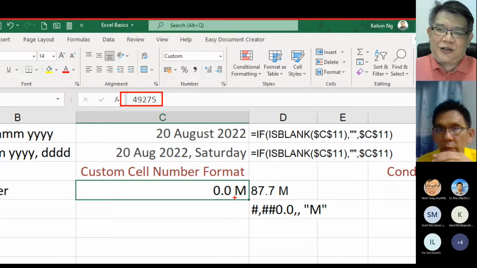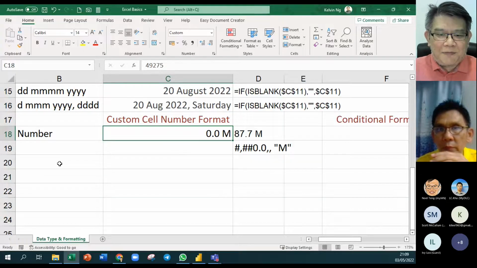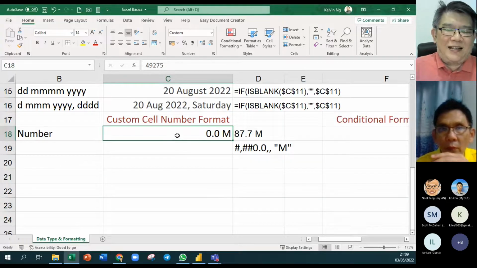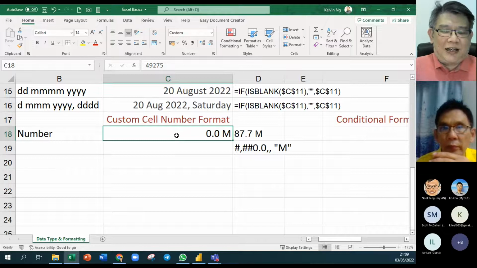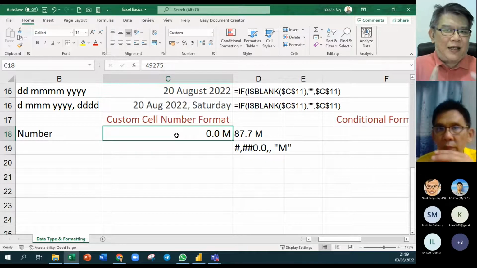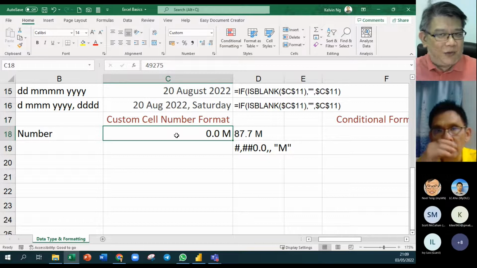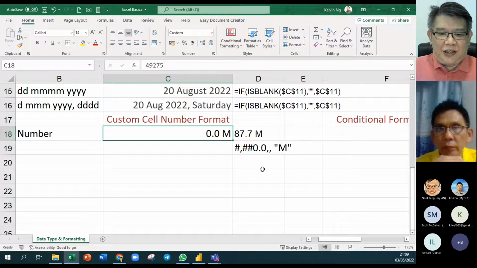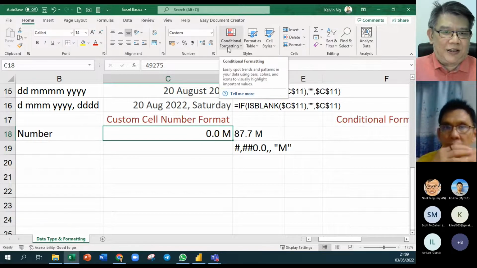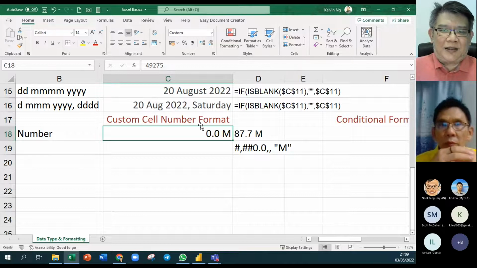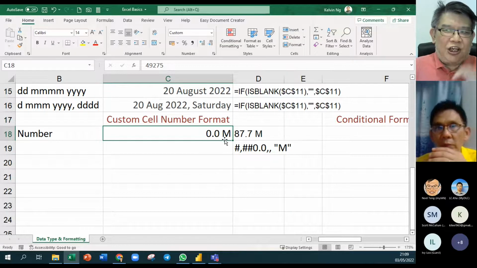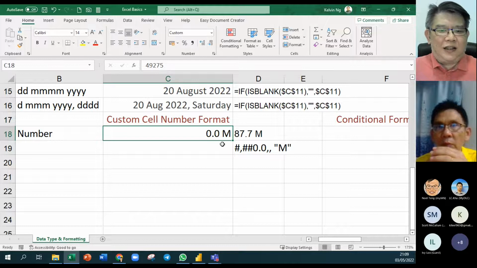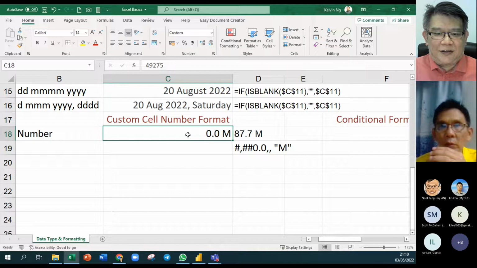Therefore, it turns out to be 0.0 million. Now, let's make this formatting a little bit more dynamic. Dynamic in the sense that it will evaluate the value before deciding which formatting to use. That's where the conditioning of the cell comes in. I'm not going to talk about conditional formatting so much; I'm going to talk about cell number formatting. So we're going to change the formatting slightly to get that feel of a conditioning. So let's do that.